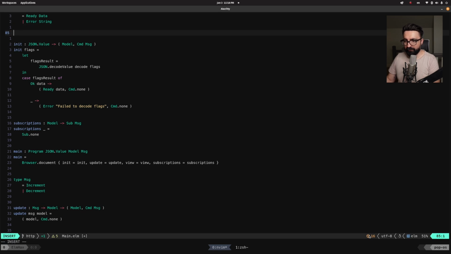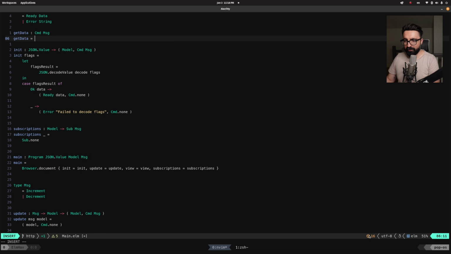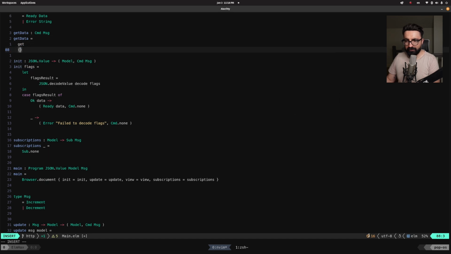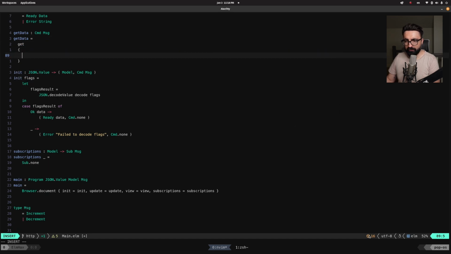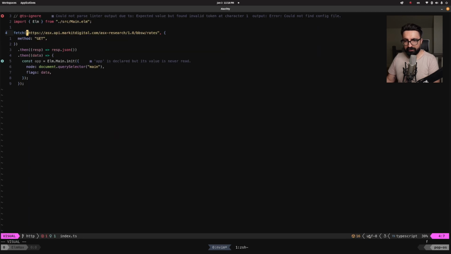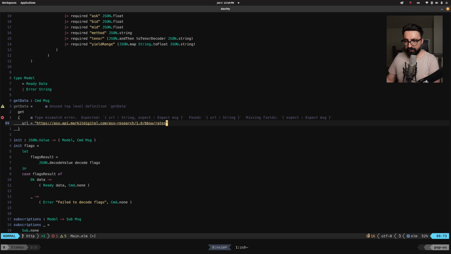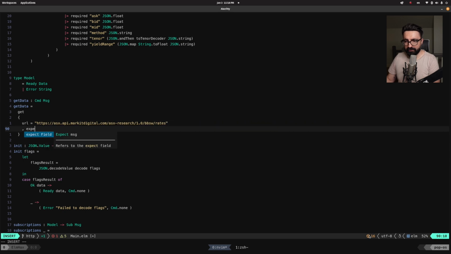Okay, so the first thing we can do is set up our command. Let's create a function up here called getData. And this will return a command message. In the body, we can use get, the URL, and the URL, we can get that from the index.ts. We'll just copy that, chuck it in there, and then expect.